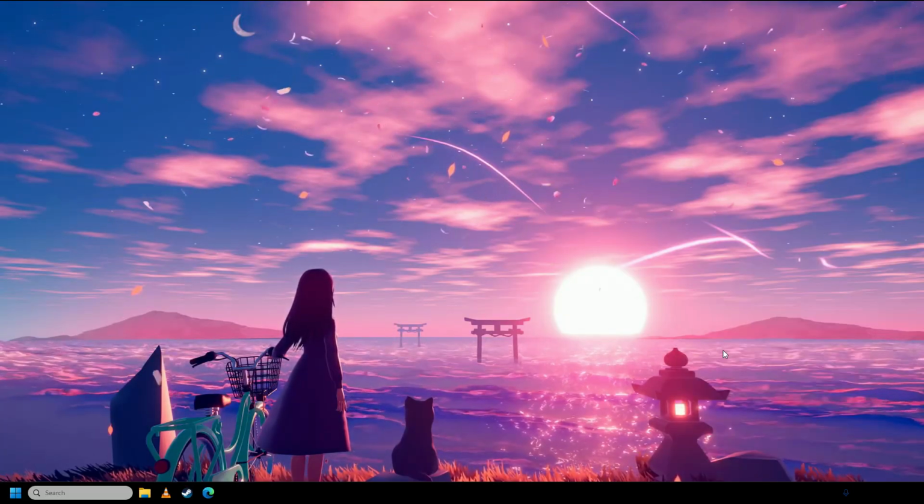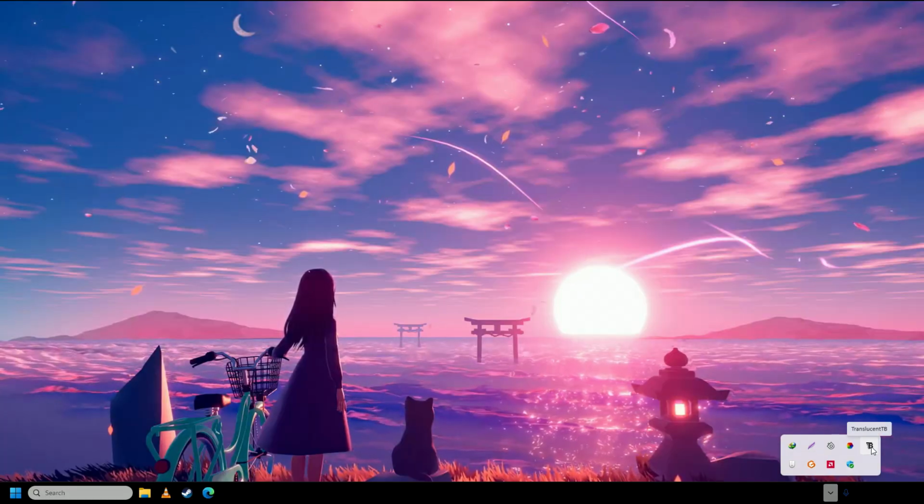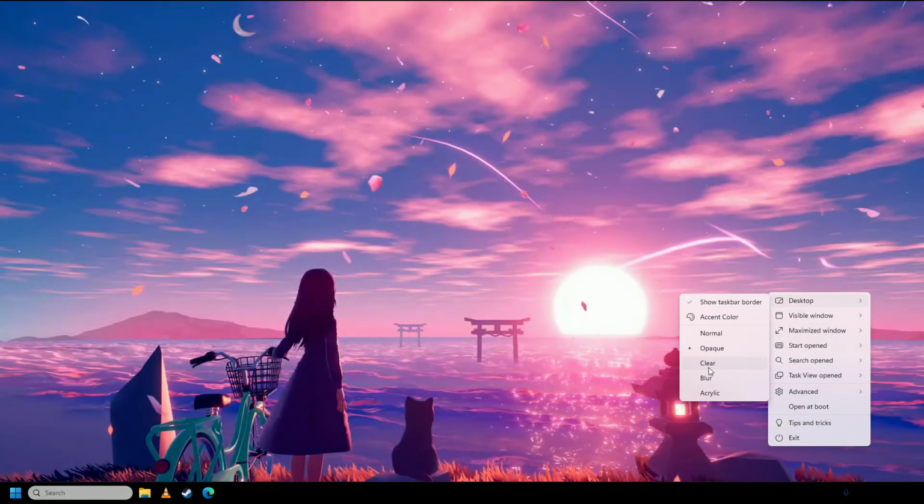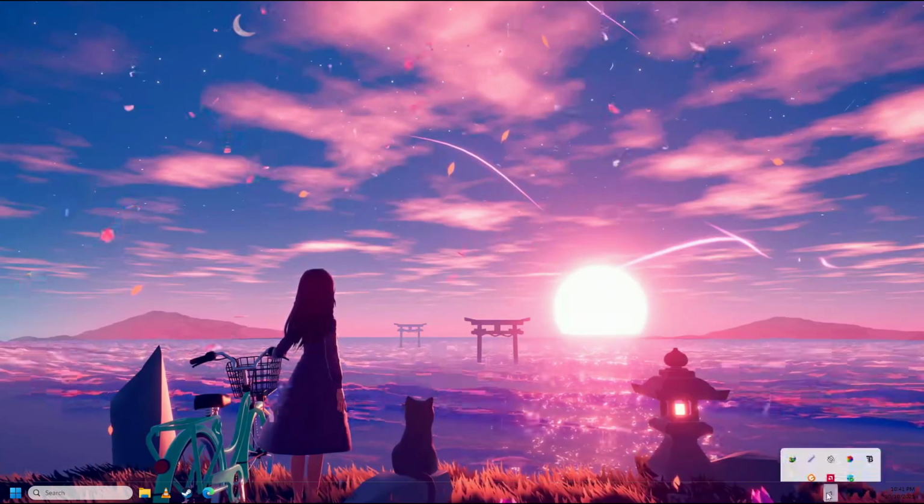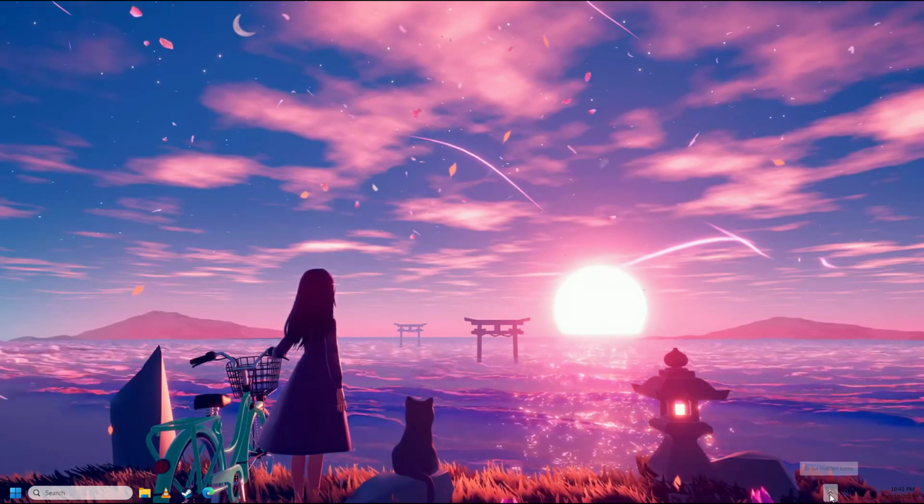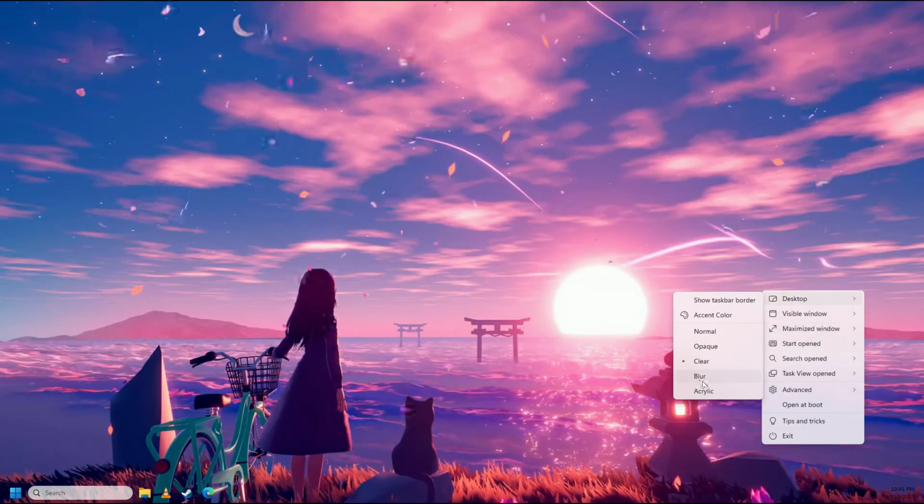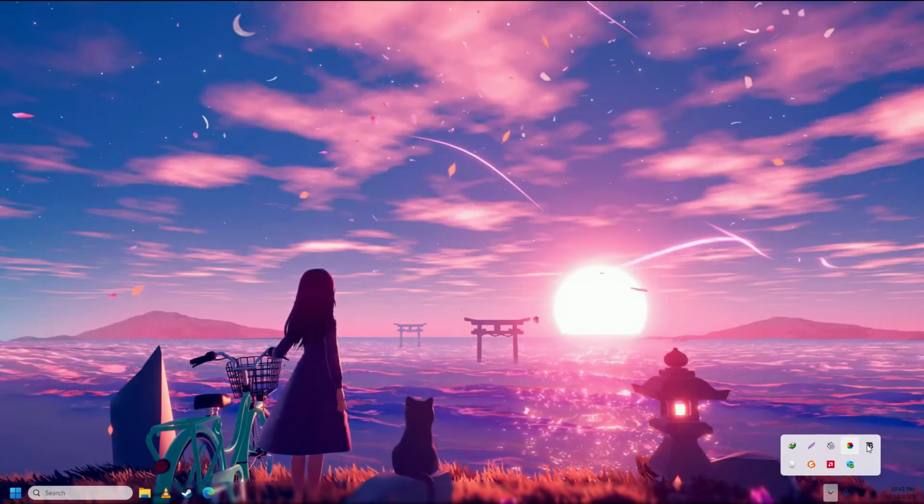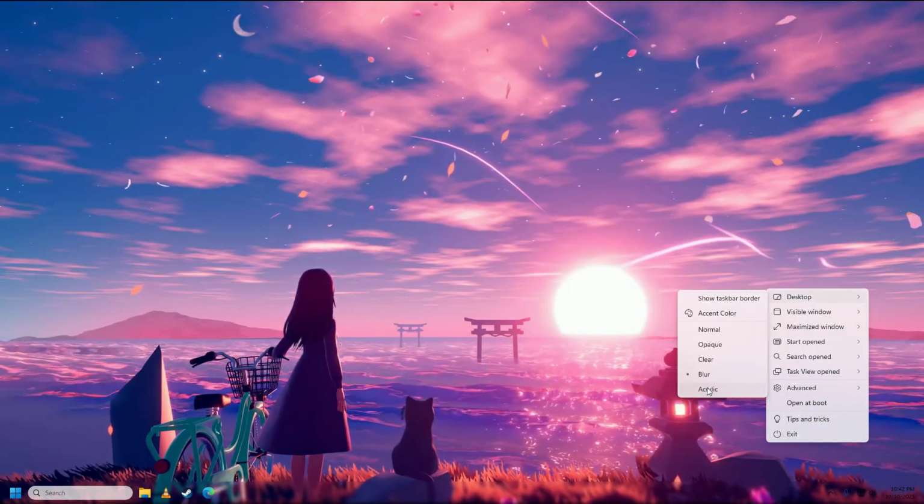So I'll show you how opaque looks. This is how opaque looks. And then I'll show you how clear looks. I have the taskbar border on, so I'll just turn it off. So this is the clear taskbar. And then this is the blur one. And lastly, this is the acrylic one.